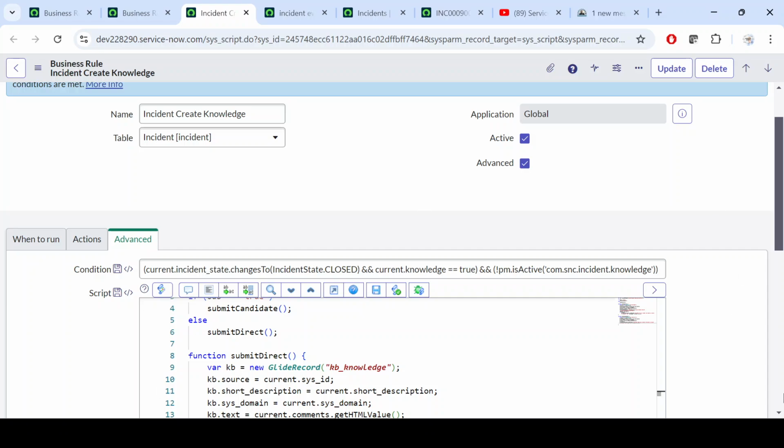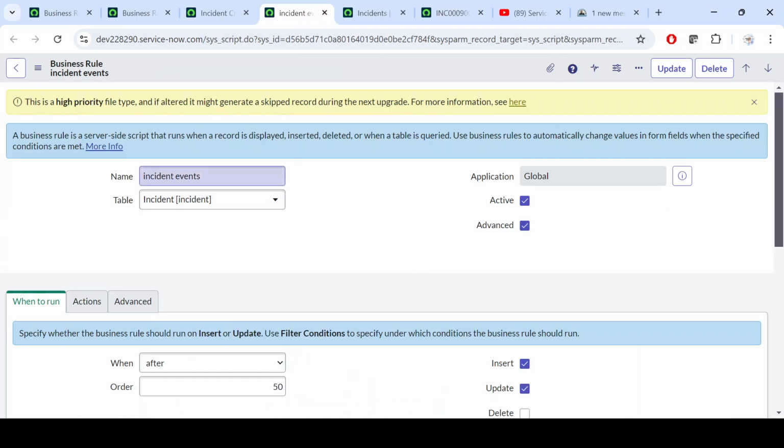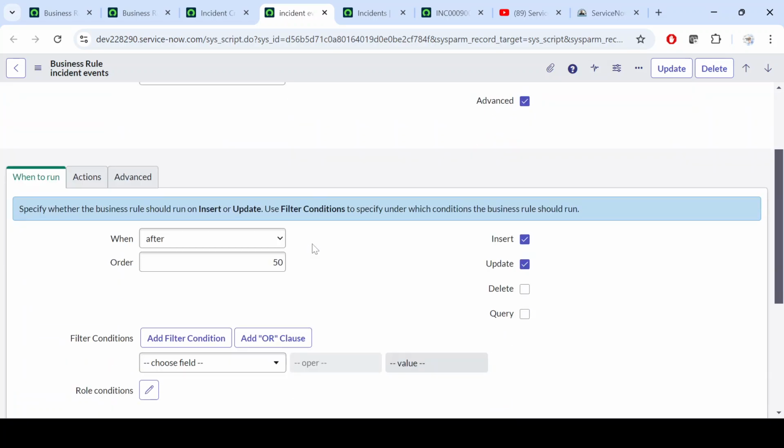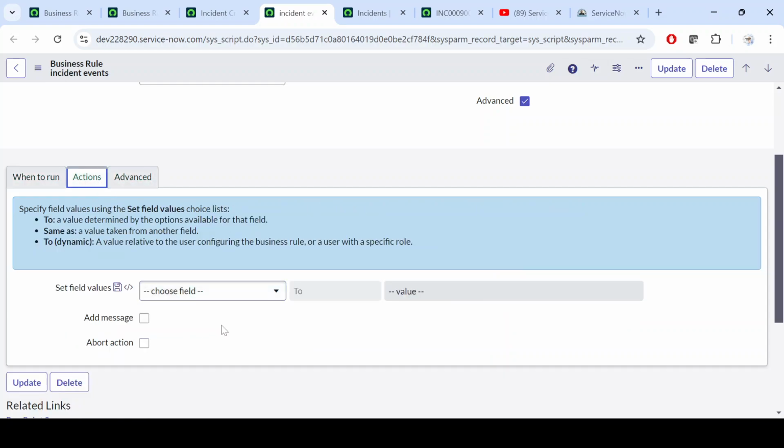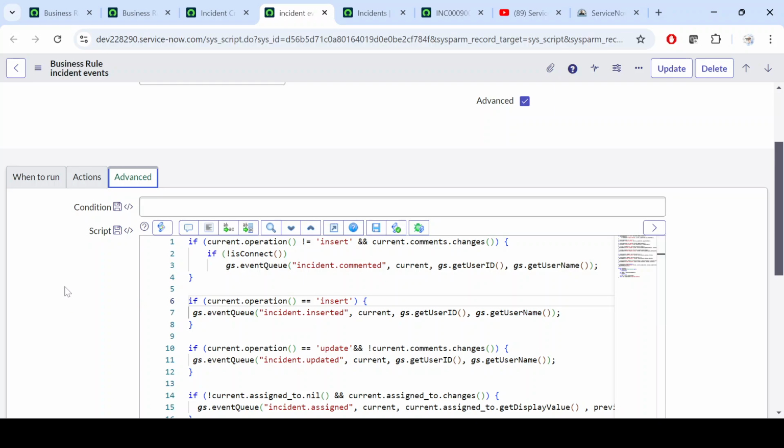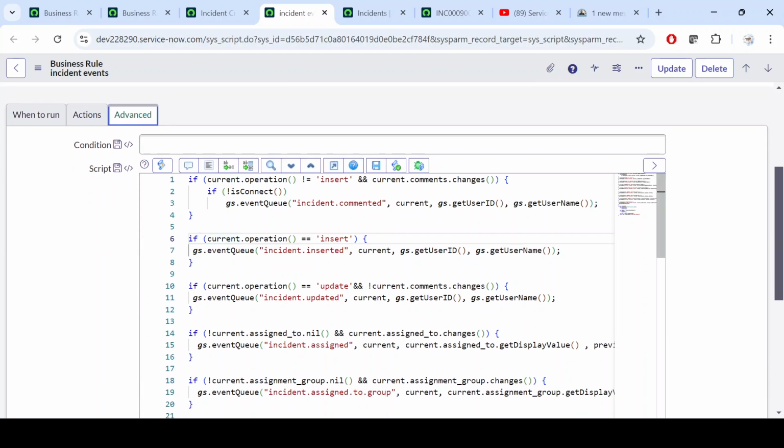Now let me talk about the second scenario. I have written that incident event. So let's say after insert or update we want to send a notification. In action I have not written anything, because I want to trigger an event. So based on the operation, if current.operation is insert, meaning it is getting inserted for the first time, then it will do this triggered event. Triggered event basically means we have created a notification.